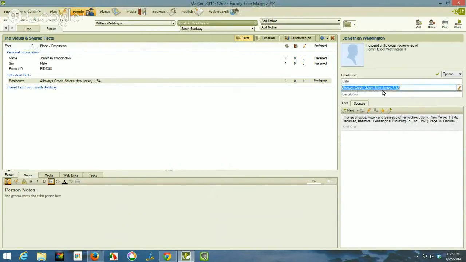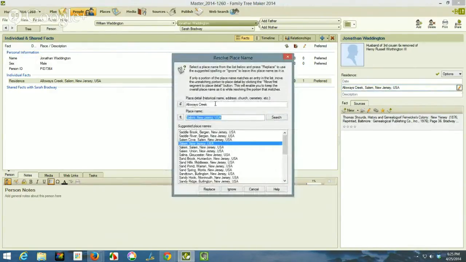Now, I have resolved the place name, and let me go back to that window. You see that Alloways Creek is at the top, and Salem County, New Jersey, USA is there.